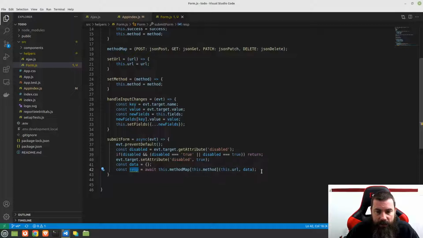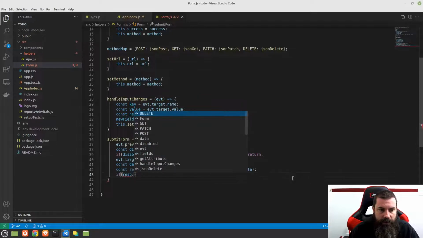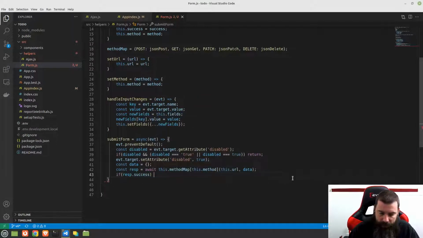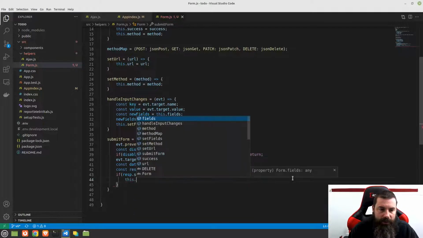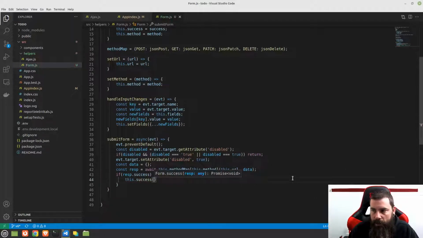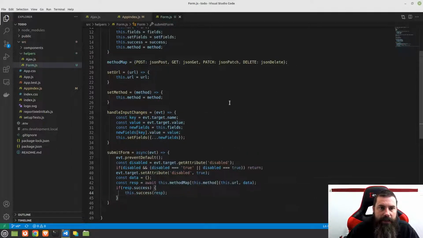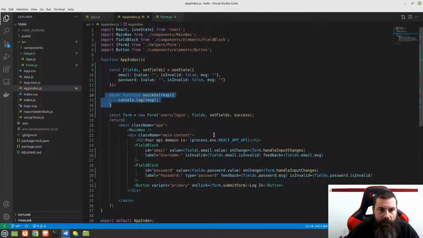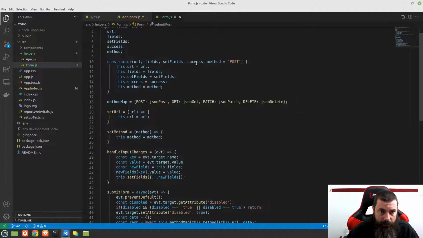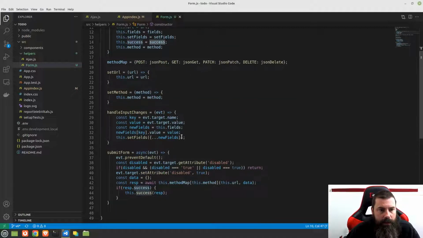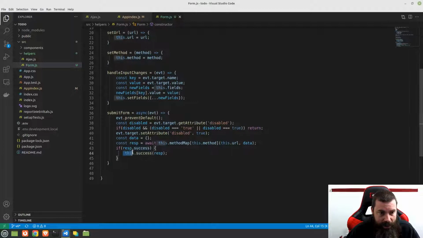Then we have this response right here, and what we're going to want to do is say, hey, if response.success, so if we get success back, then we're going to run a couple things. The first thing we're going to do is run this.success, and we're going to pass our response into it. Now that is going to run this function here because we passed that function into this form and it set it up. So here we set this.success equal to that success function. All right. So now we have this.success and we pass in response to it.